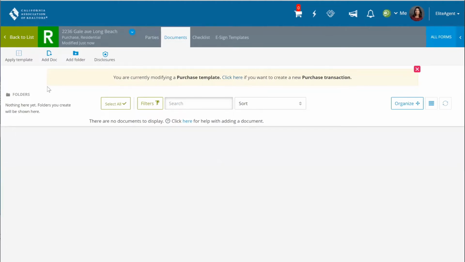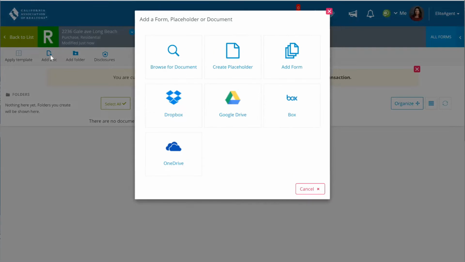So once you add your parties into a transaction, you can go ahead and add any documents to a transaction. You have two options to add documents. On the left side, you see add documents. And on the right side, you also see all forms, which is to add any new documents as well. So we'll go ahead and add documents.